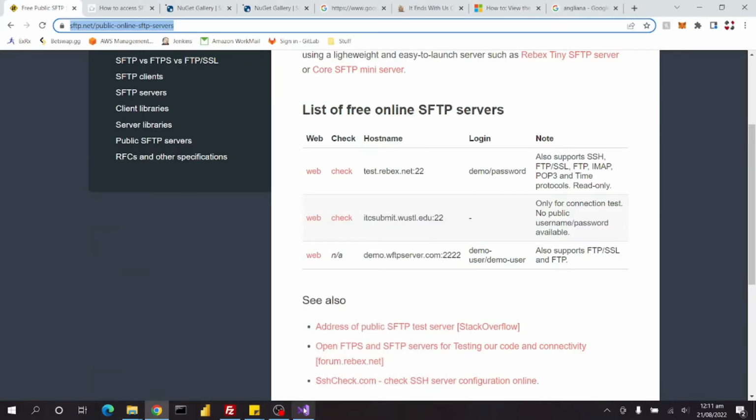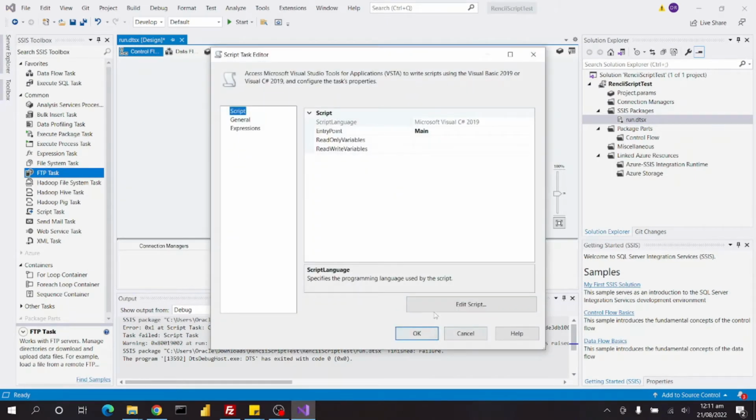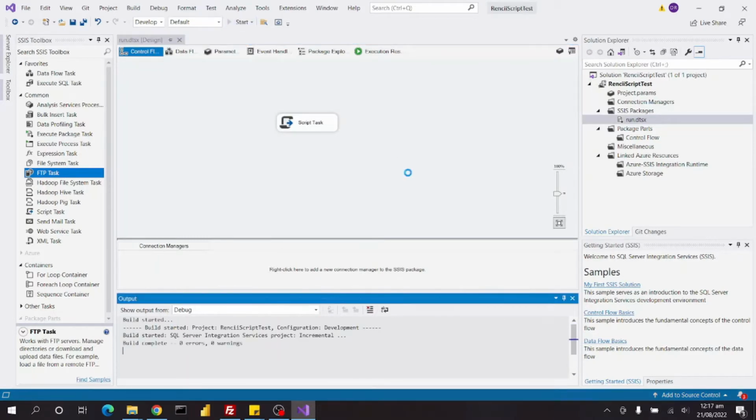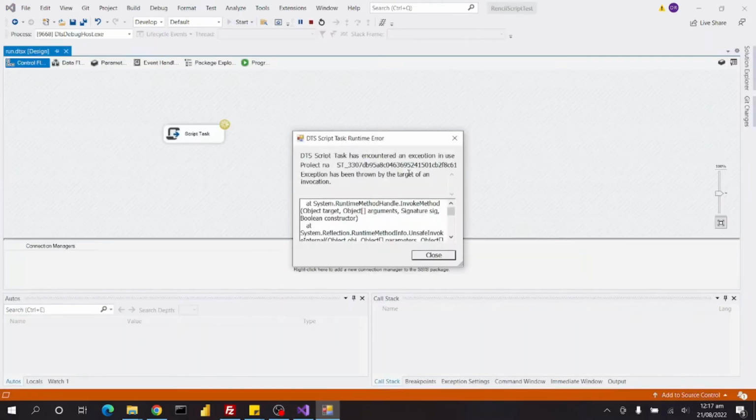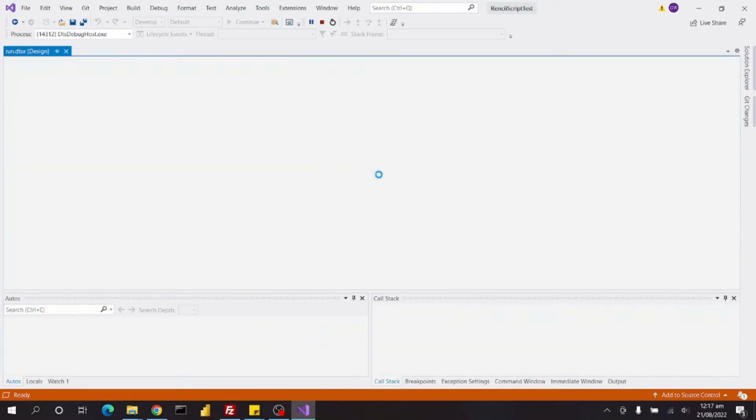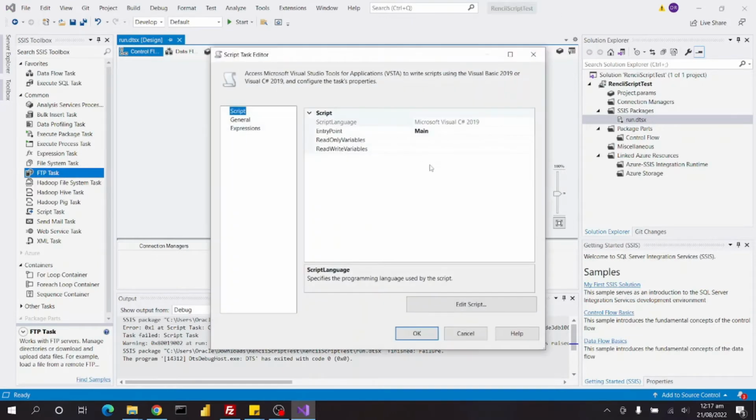Okay guys, so let me show you how to do it in SSIS. Let's open our script task. Alright guys, so I'm going to go ahead and run the package. Alright, so the script task throws an error, and I believe this error is being thrown because the dependencies or the references that we just added are not located in the global assembly cache, or the GAC, so we have to add them in.